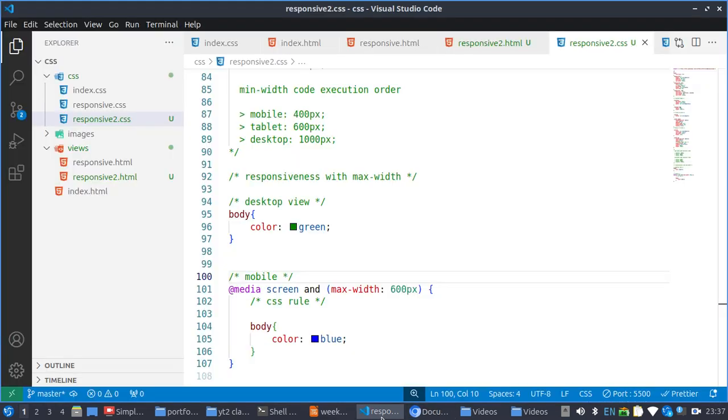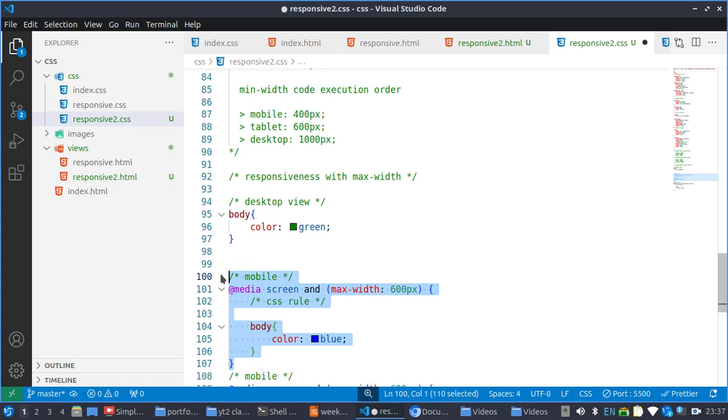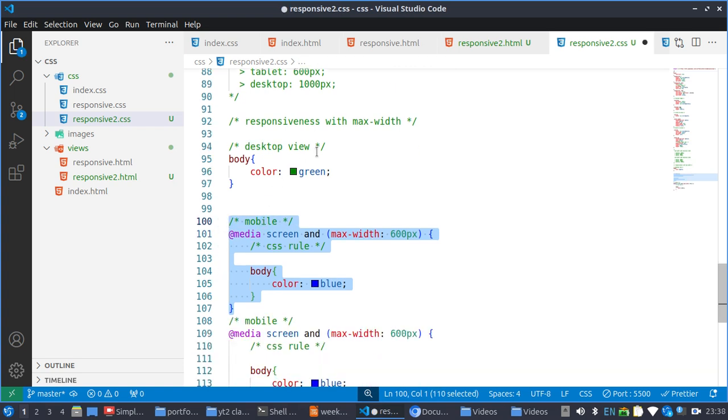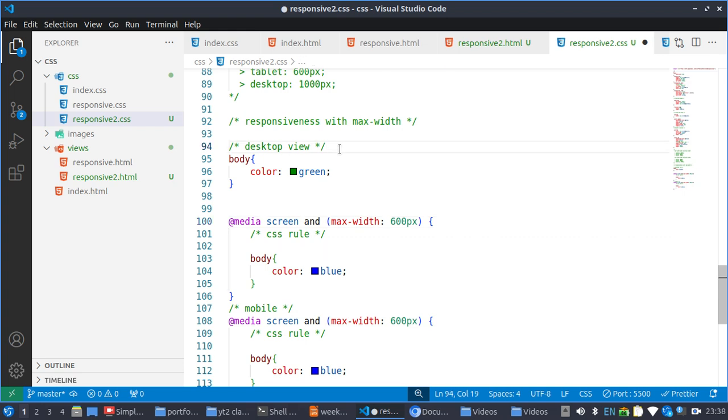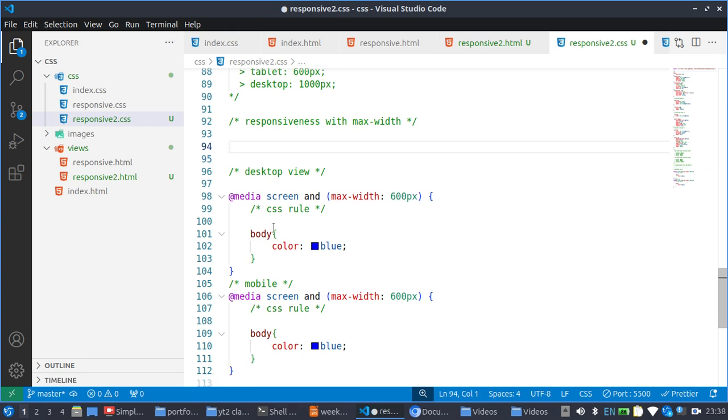But if I still want, I can decide to put this inside the media attribute. So shift alt arrow up, I can make this my desktop view. Whatever approach you want to use, I make this my desktop view. Then I can clean this and make this green.